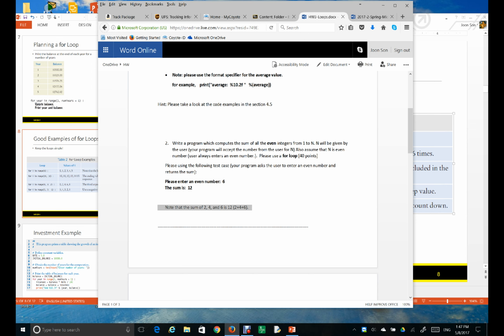So for demonstration purposes, the first thing I'm going to do is write a code which computes the sum of all the integers from 1 to n, right? And then I'm going to show you another program which computes the sum of all the odd integers. And then using those two examples as hints, I'm sure you can write a program which computes the sum of all the even integers.